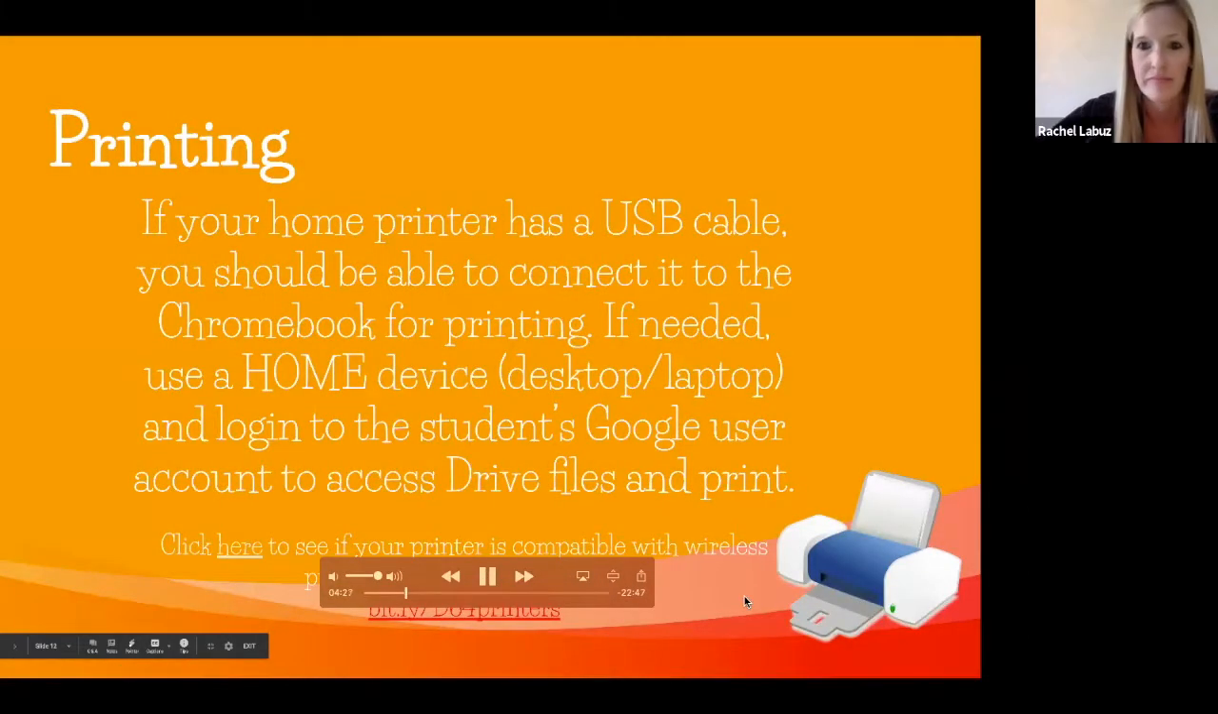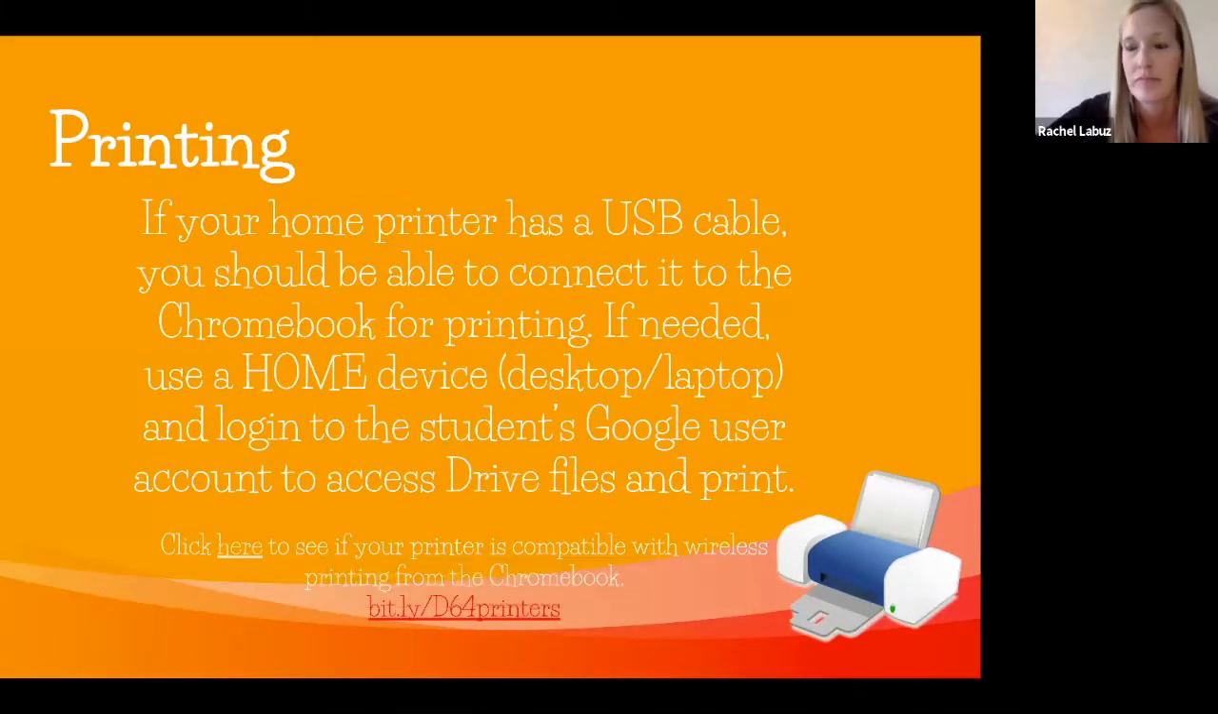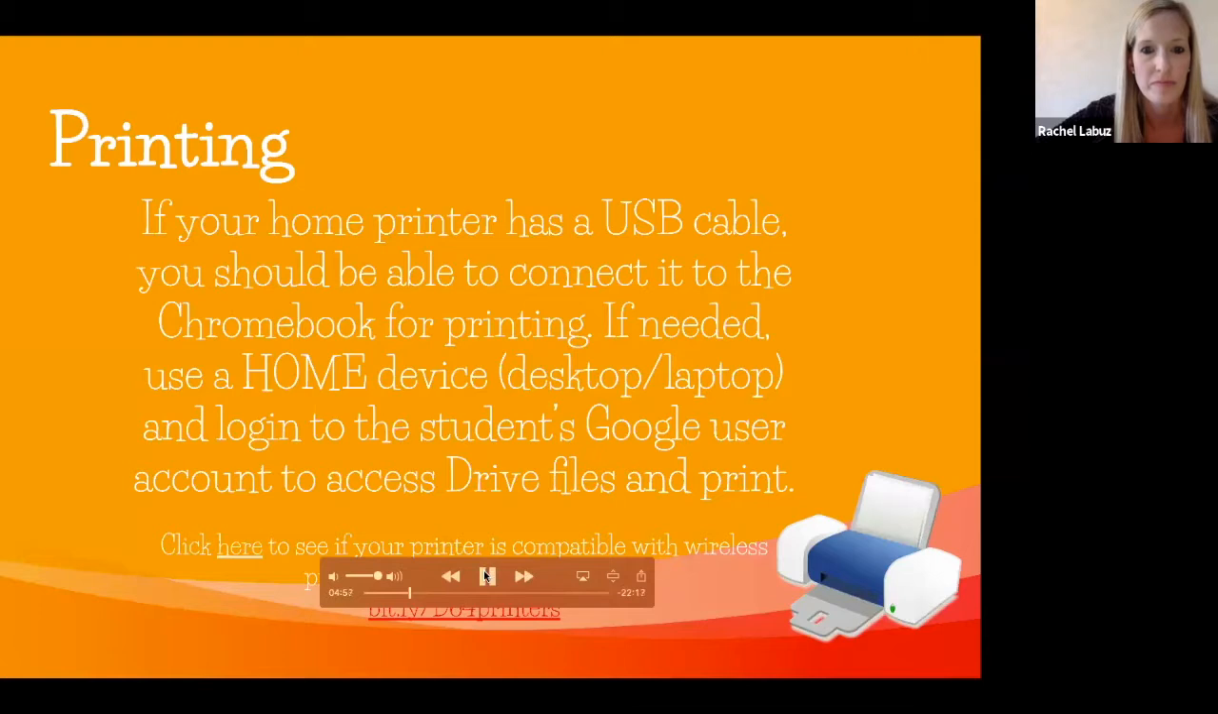Printing. If your home printer has a USB cable, you should be able to connect it to the Chromebook for printing. If needed, use a home device like a desktop or laptop, and you can always log into the student's Google user account to access drive files and print. The majority of the work that students do and complete would be saved either in their Drive, on their Schoology account, or on their Seesaw account. So they'd be able to log into any home device that you have and pull up their files if there was a need to print them.